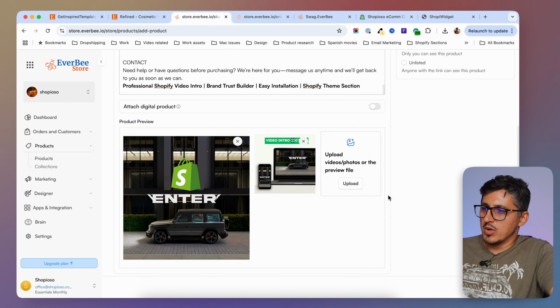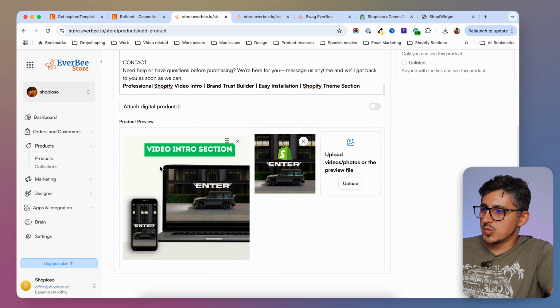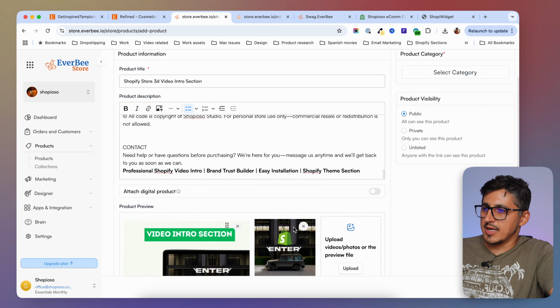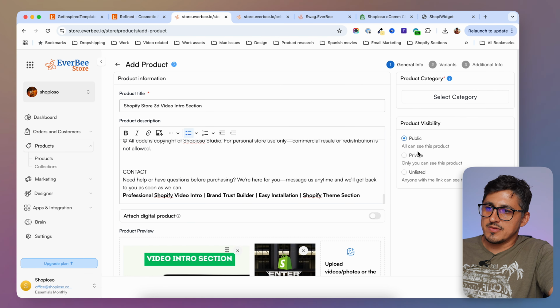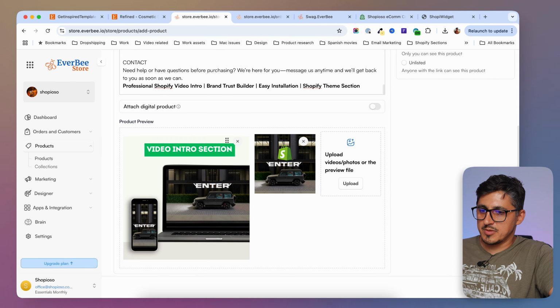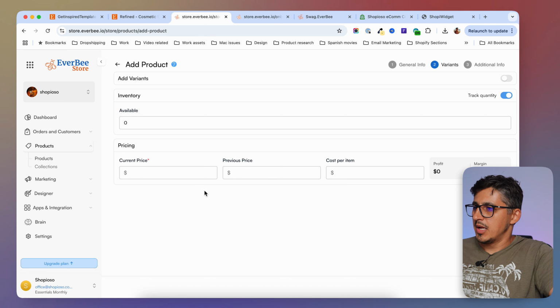Once I have the product images in here, I can drag and move them around. So this one is the first image and this is the second image. Once that's done, we have here the visibility. You can either make it public, private, or unlisted. Up here, you can select a category for the product. And when you're done with all the details on this page, you can go to the next step, which is the inventory.